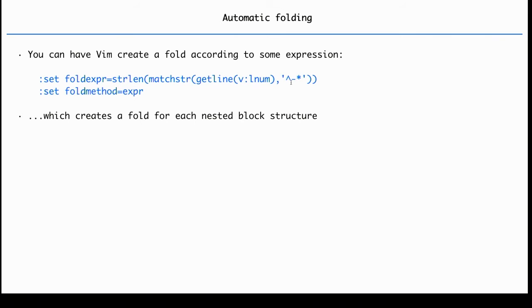That will give me a string which is the start of the line and the 0 or more dashes, and I'm going to take the length of that. So in other words, what this fold expression is doing is saying, get each line in turn, count the number of dashes at the start of the line, and use that as a number to indicate how deep this folding goes. The more dashes, the deeper the folding goes. And then I simply set my fold method to be an expression, and of course it will use fold expression to get that, and then I get this behaviour.